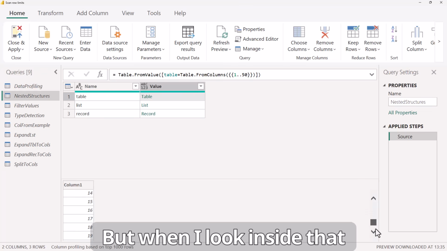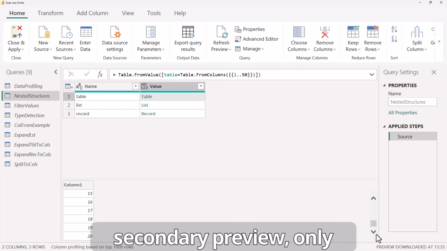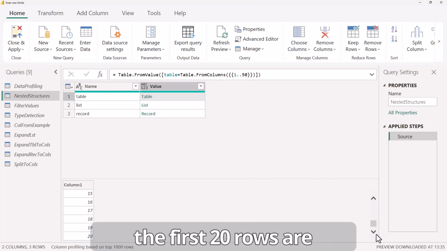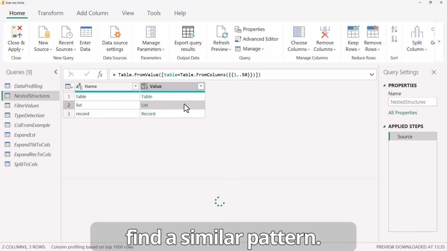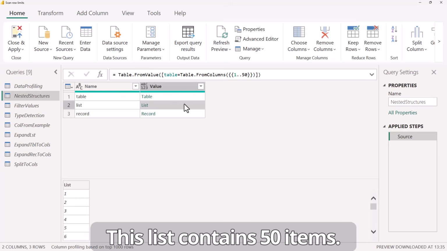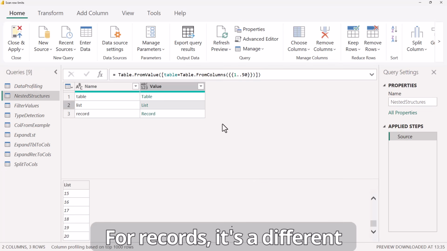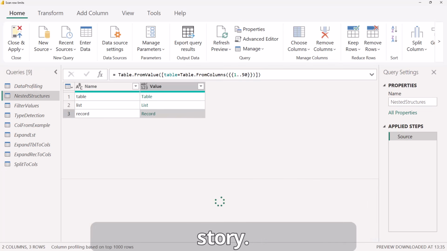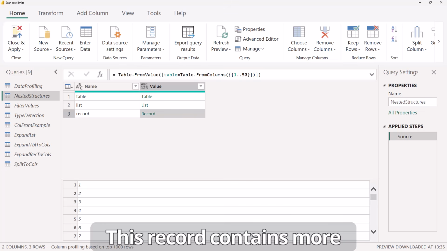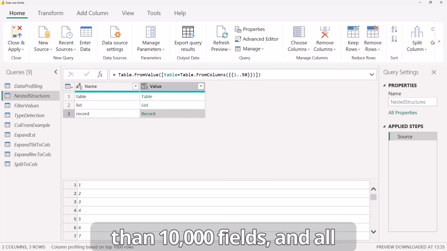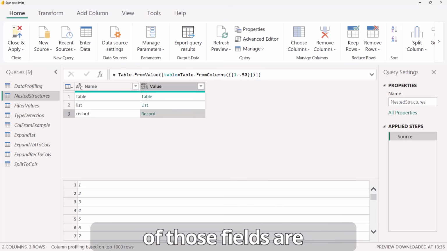But when I look inside that secondary preview, only the first 20 rows are shown. For a nested list, you will find a similar pattern. This list contains 50 items, and when I scroll down to the bottom, only the top 20 are shown. For records, it's a different story. This record contains more than 10,000 fields, and all of those fields are available for inspection.